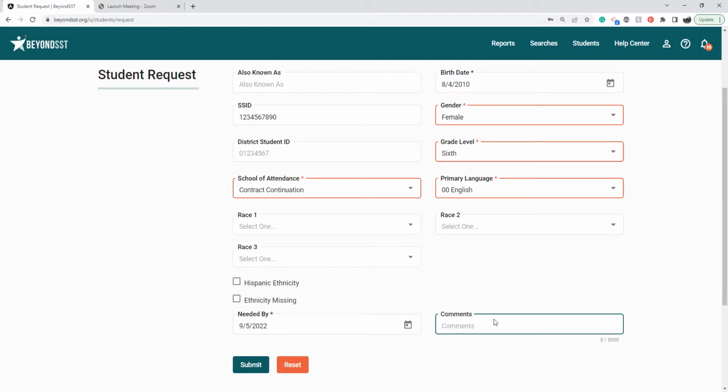Here is an area where you can type simple things such as parents have requested the student support team, or you have noticed the student is struggling. Perhaps you've identified some areas of concern, or you'd also like to have additional teachers provide documentation on the student. Comments are not necessary. You can submit the request without the comment.